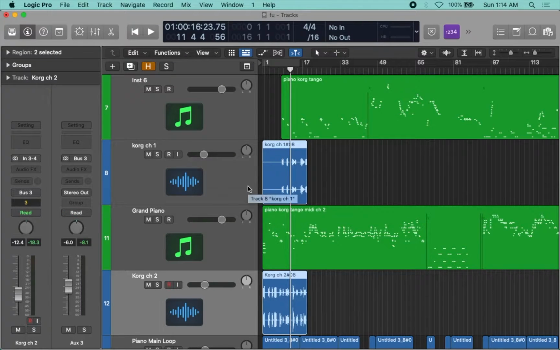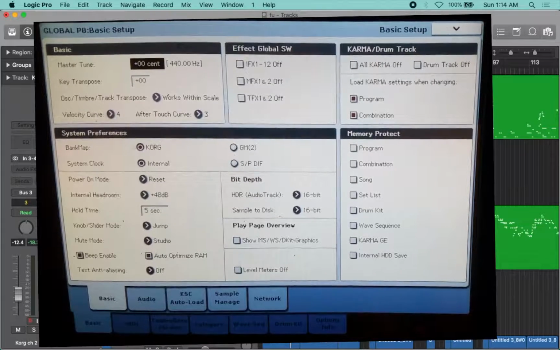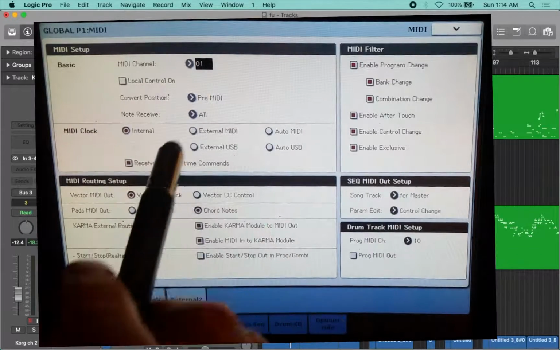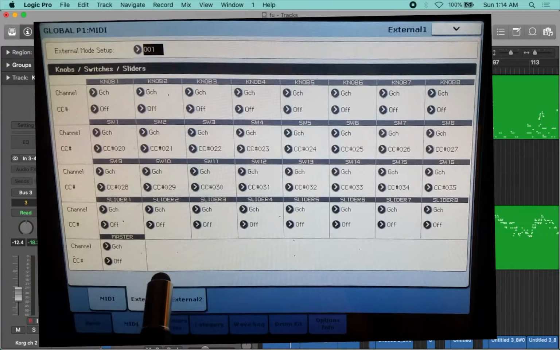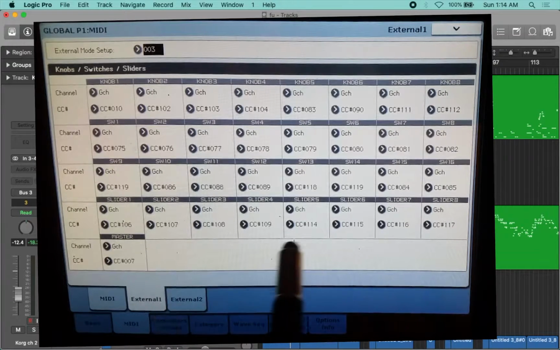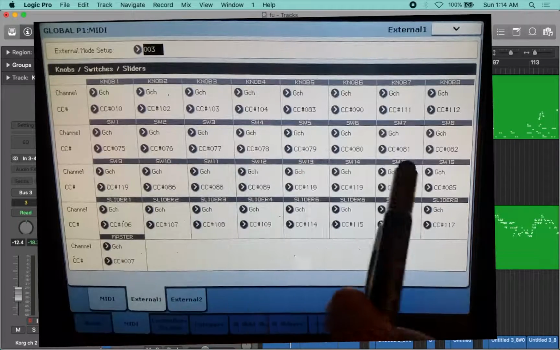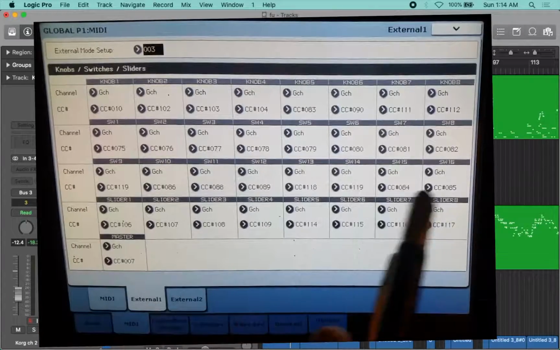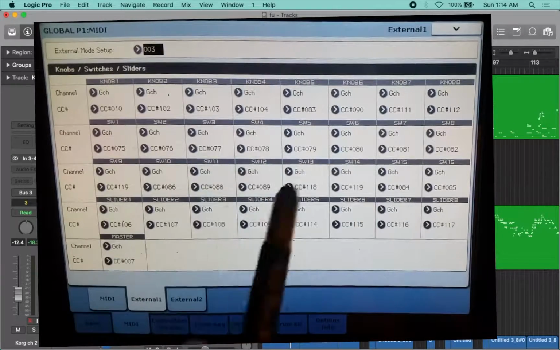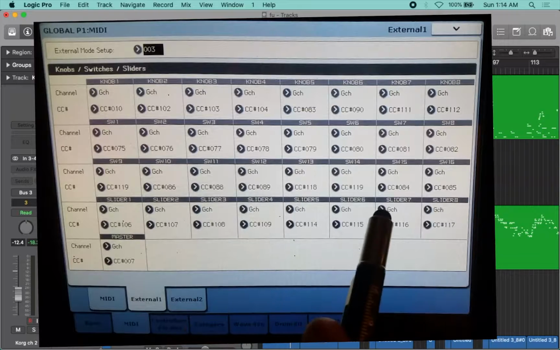Now, briefly, we'll look at this other thing. If you go to global mode, and let's see, go to MIDI, just pick channel one, and then the next one over here is going to be external. And we will go to number three, because these are already kind of mapped out. And I think if you start at controller number 20 and go up into the 90s, those are assignable. They're not reserved for a lot of stuff.